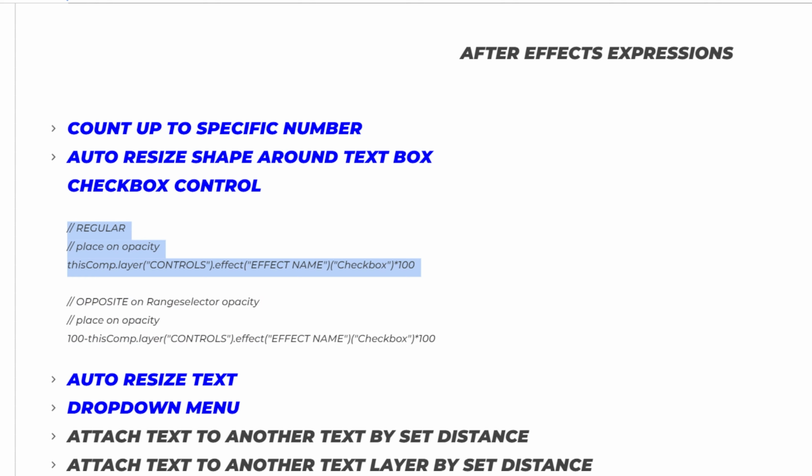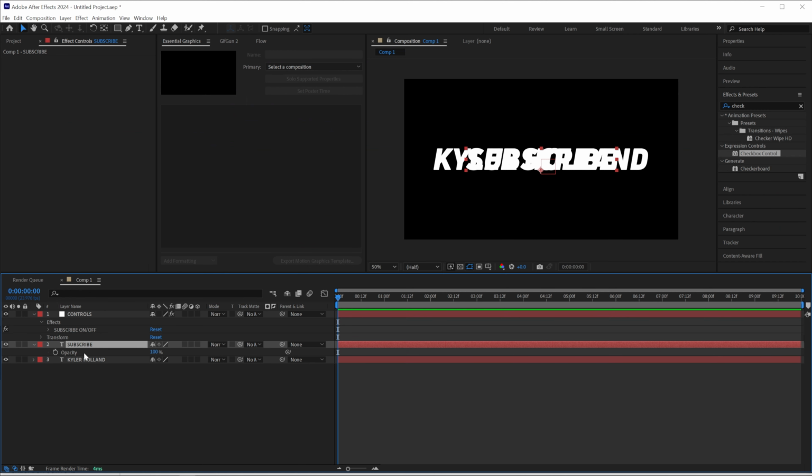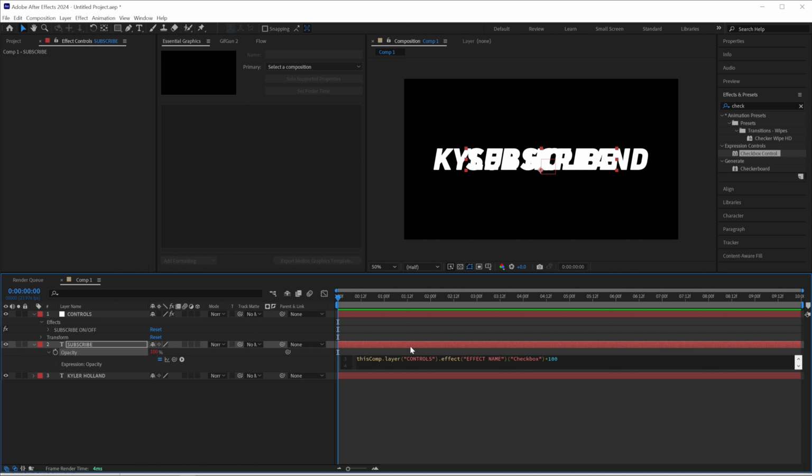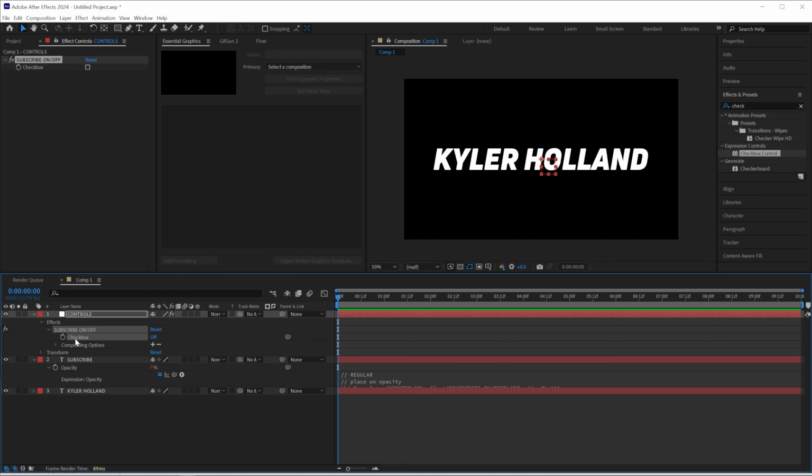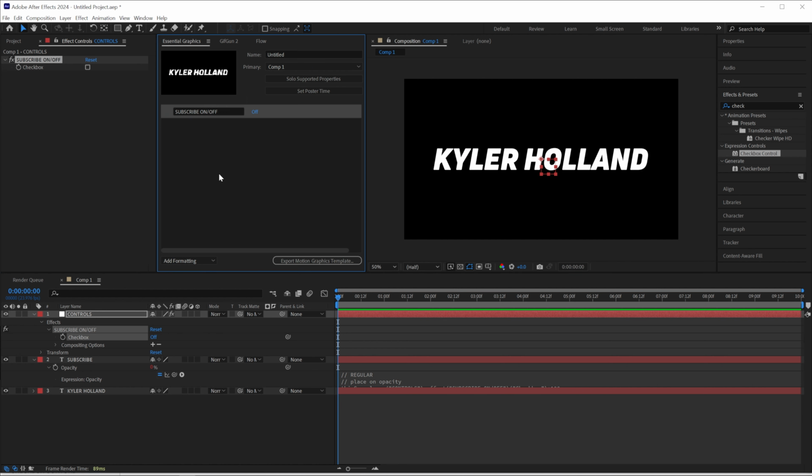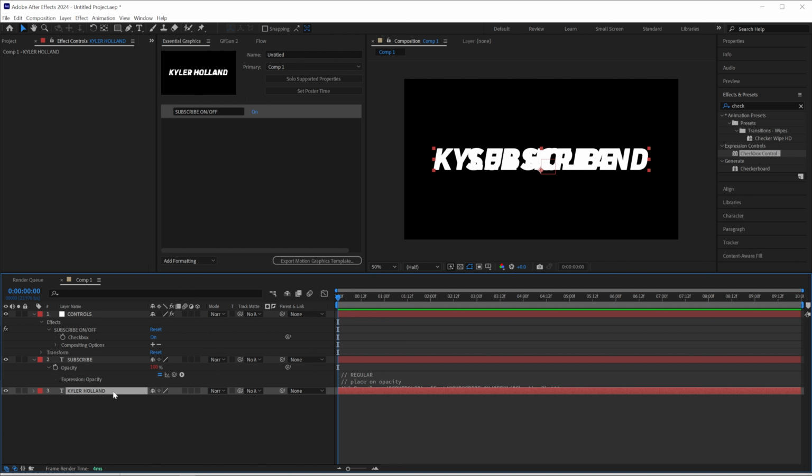So let's copy the regular one and go back into After Effects. Let's Alt or Option click on our opacity stopwatch and simply paste. And then let's change the effect name right here to whatever our control effect says. So that's subscribe on off. So now you'll see that if I drag this expression checkbox control up into our essential graphics window, if I click on, that will make the subscribe on. But when it's on, I actually want Kyler Holland to be off.